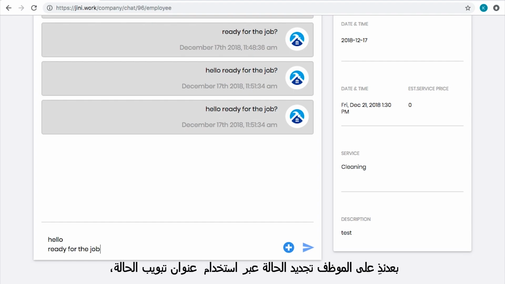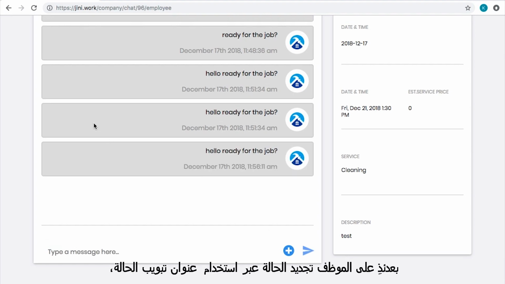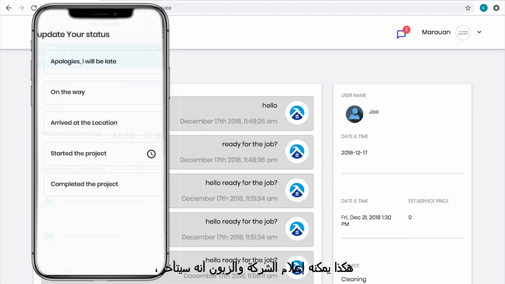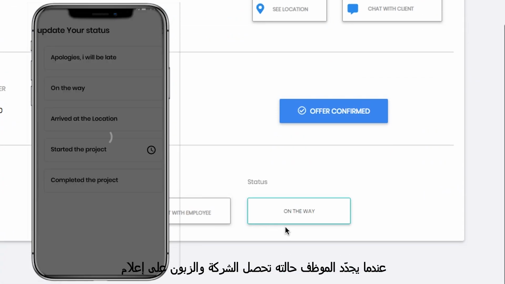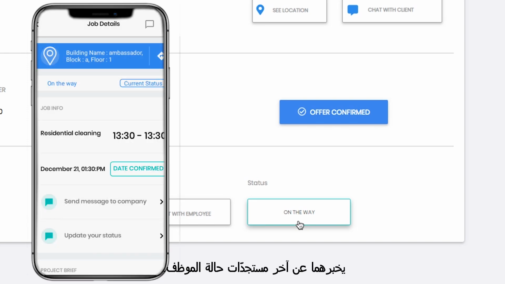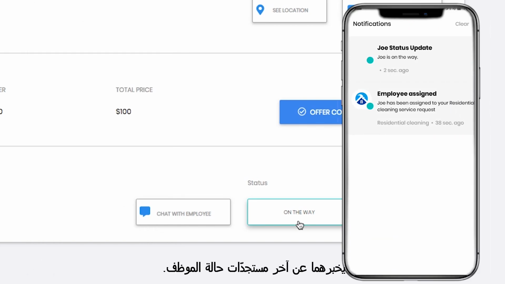The employee will then need to update their status using the Status tab. This way, they can inform both the company and the client that they will either be late, be on the way, have arrived to the location, started the project, or completed it. As soon as the employee updates his status, the company and the client will receive a notification that informs them with the latest update status of the employee.